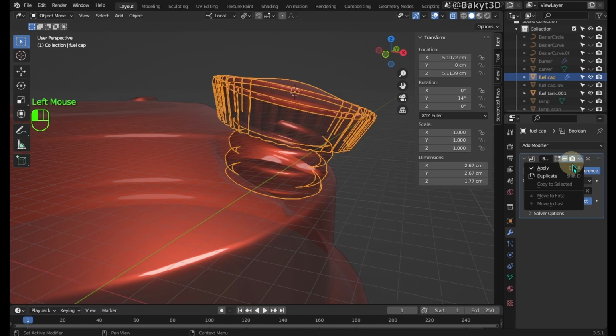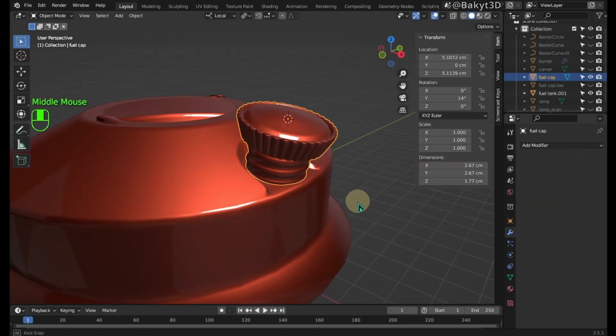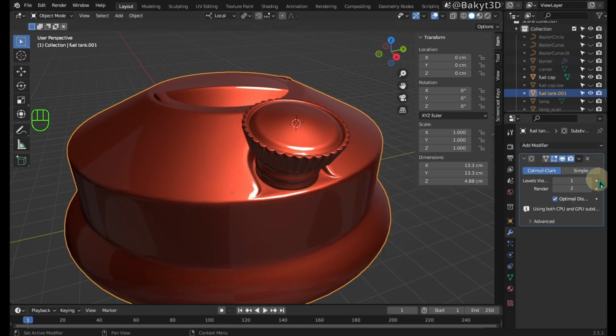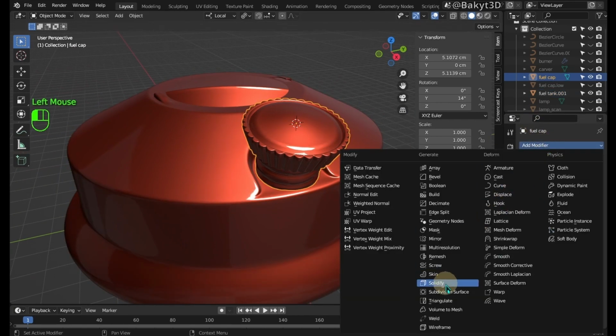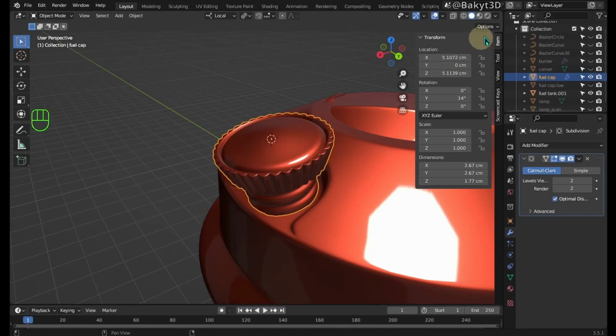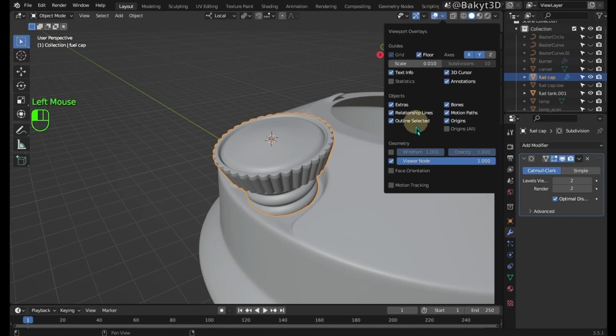Here boolean difference cut worked as expected. Let's uncheck face orientation. Let's try sub-surface modifier. Nice. Let's continue. Let's revert viewport shading to studio and enable face orientation.